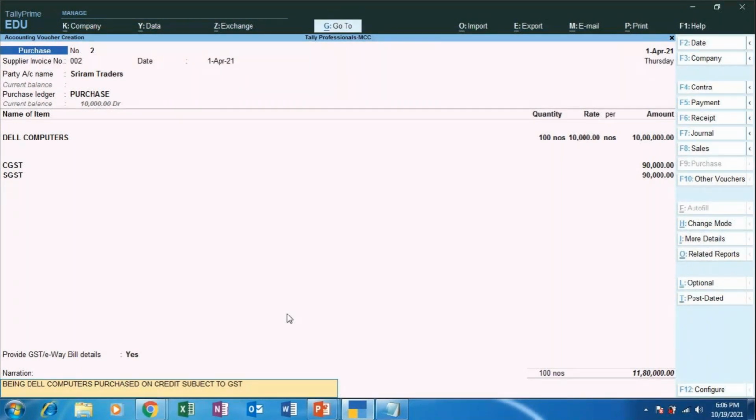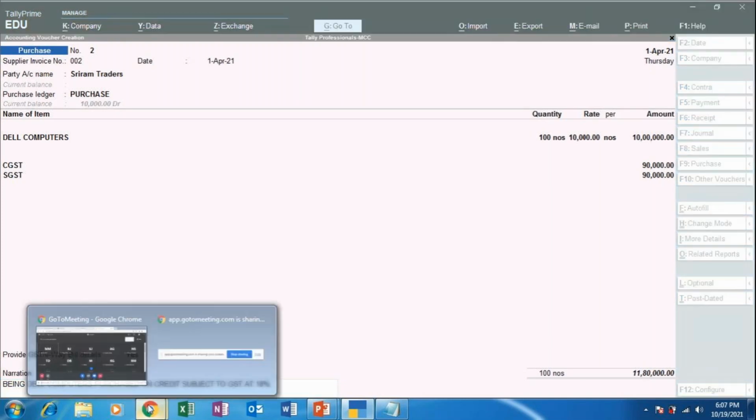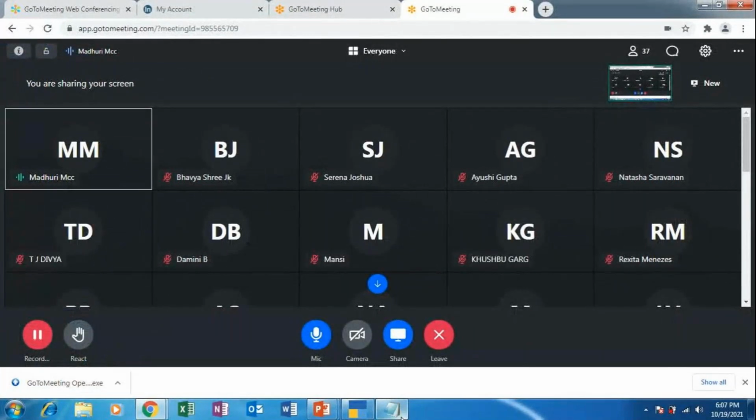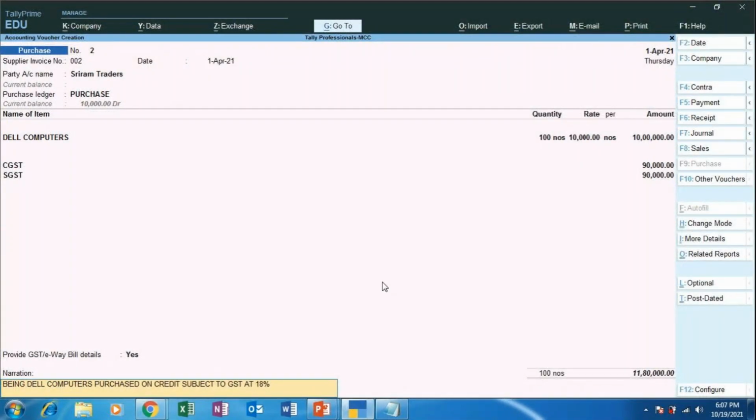And this is the way we type the narration for this entry. I hope it's clear for all of you. I hope you've got this entry and the tax amount in the proper way. So once you type the narration, press enter, accept yes.